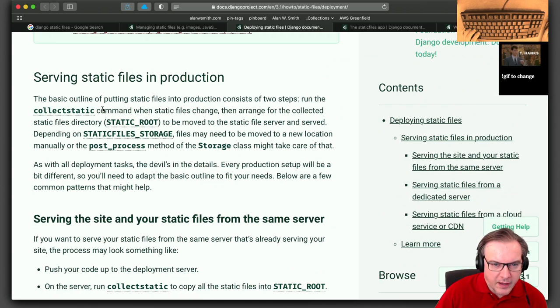Run the collectstatic command when static files change, then arrange the collected static files directly in STATIC_ROOT to be moved to a static file server and served. Depending on static file storage, you may need to move them to a new location manually with the post_process method. Okay.